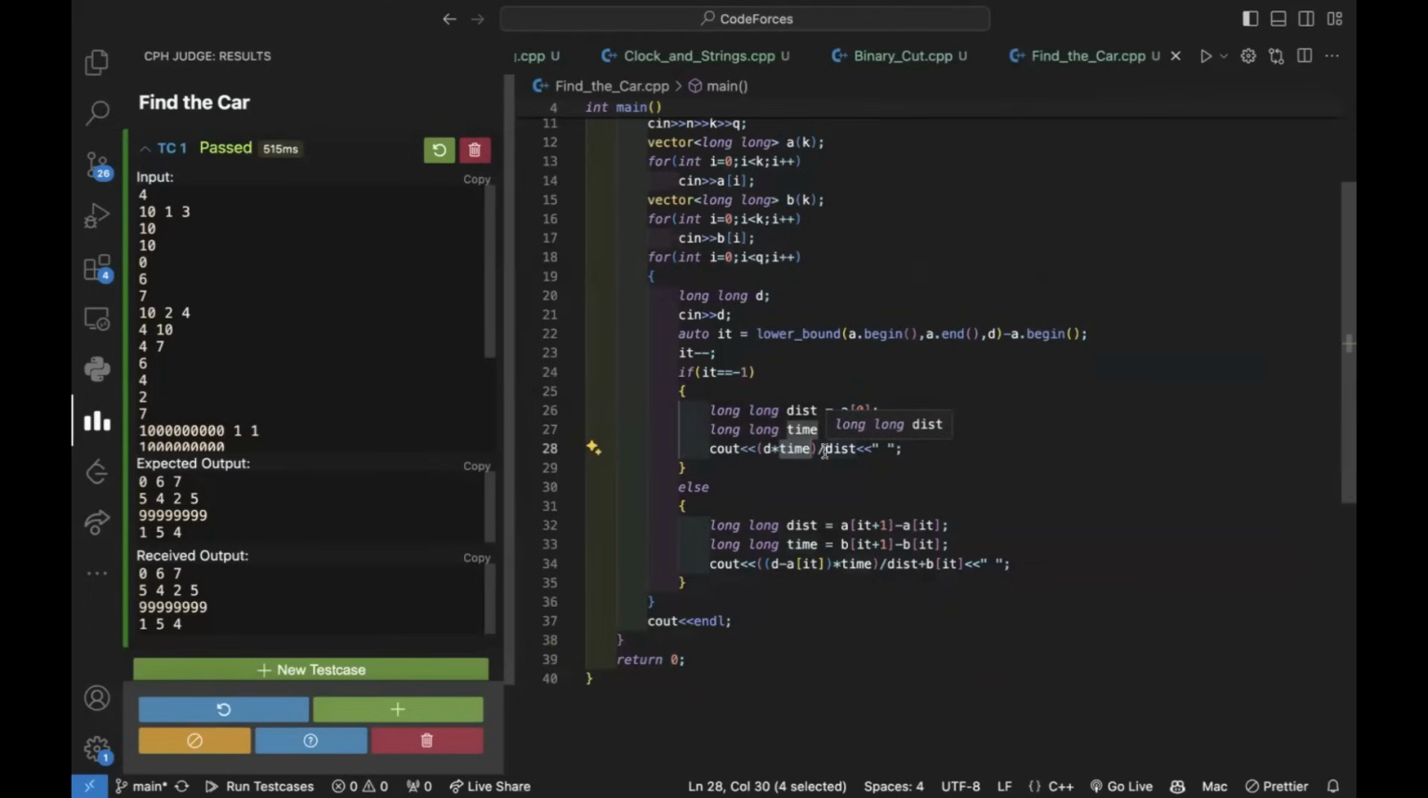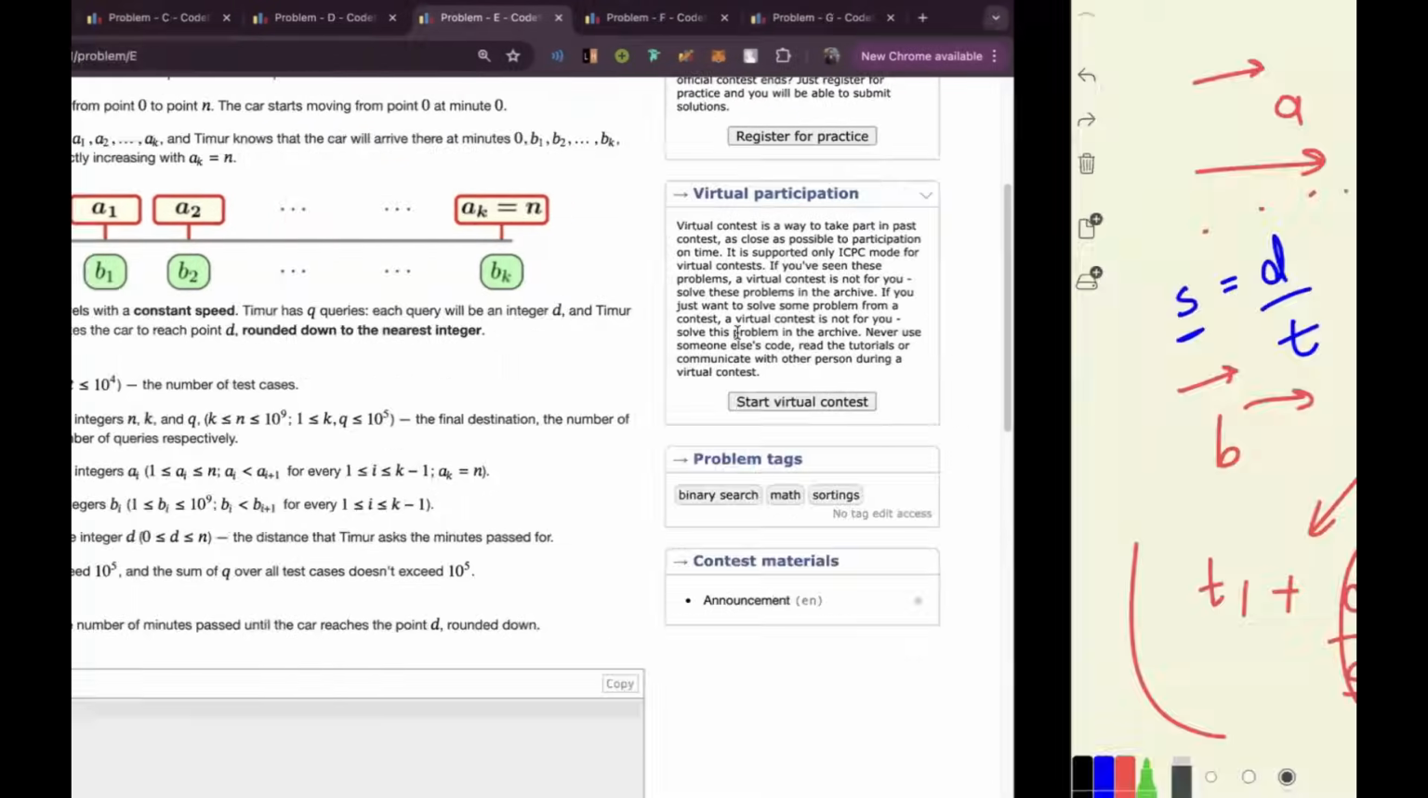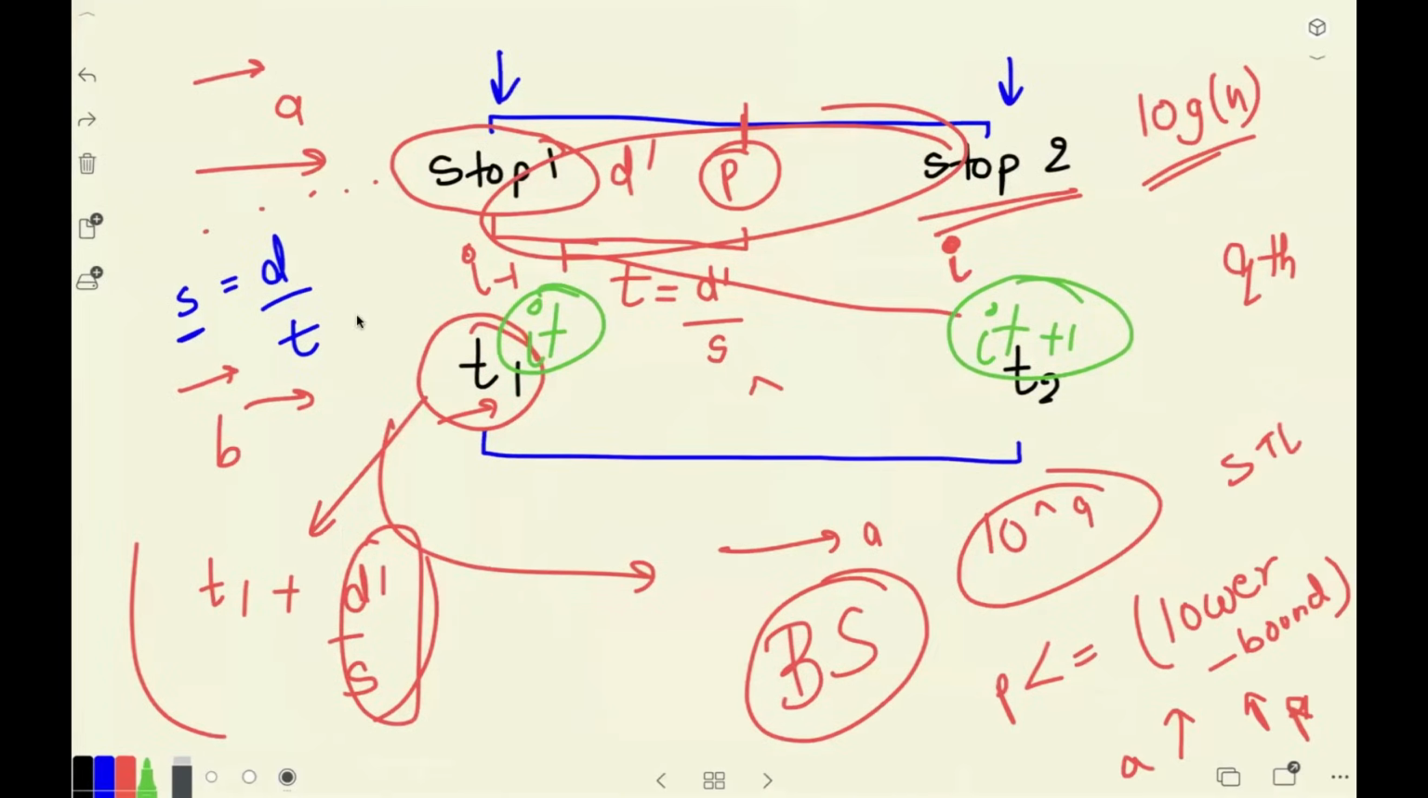Now, this might be a part where many of you may be getting an implementation error. What have I done here? In the question it was written, rounded down to the nearest integer. If I divide D dash by S, it's indirectly saying I'm dividing D dash by D by T. If I take T on top, it's actually into T. So this is very small mathematics.